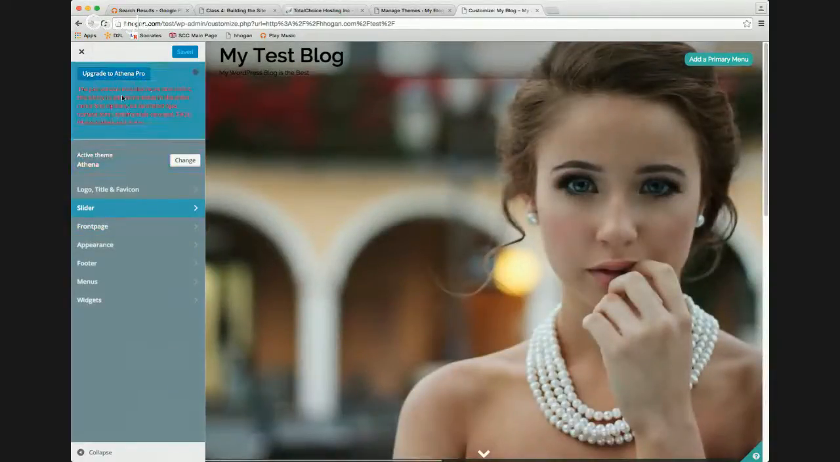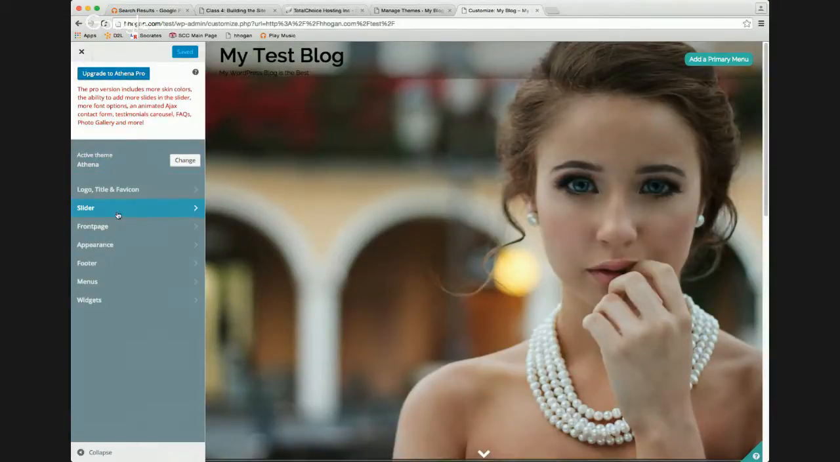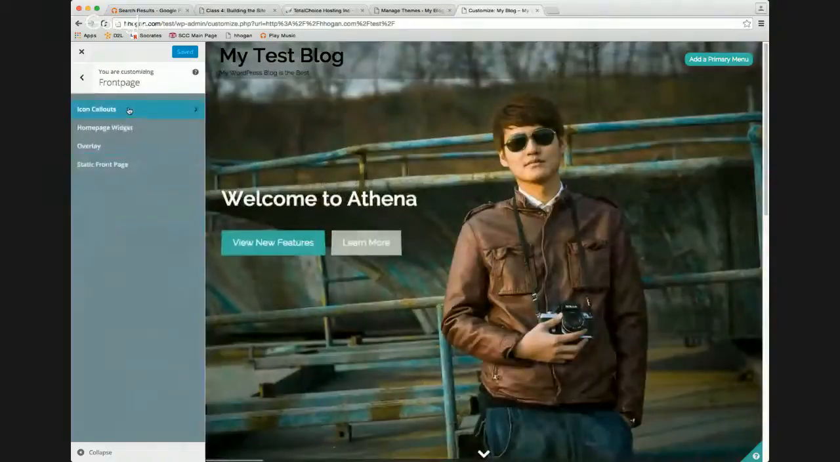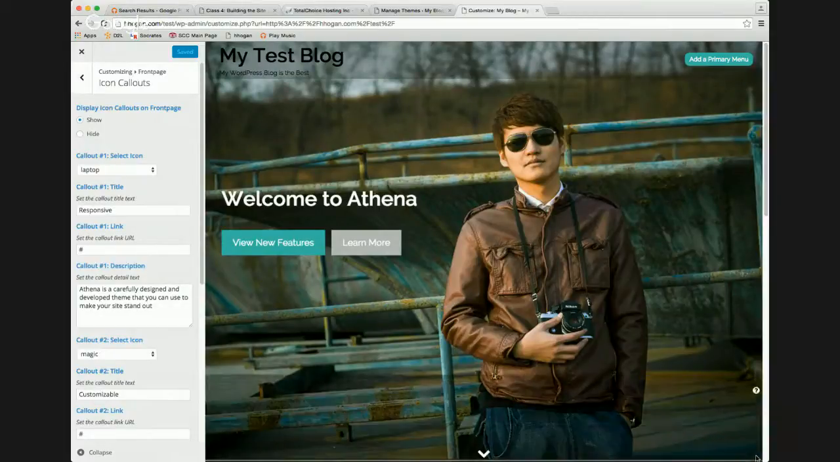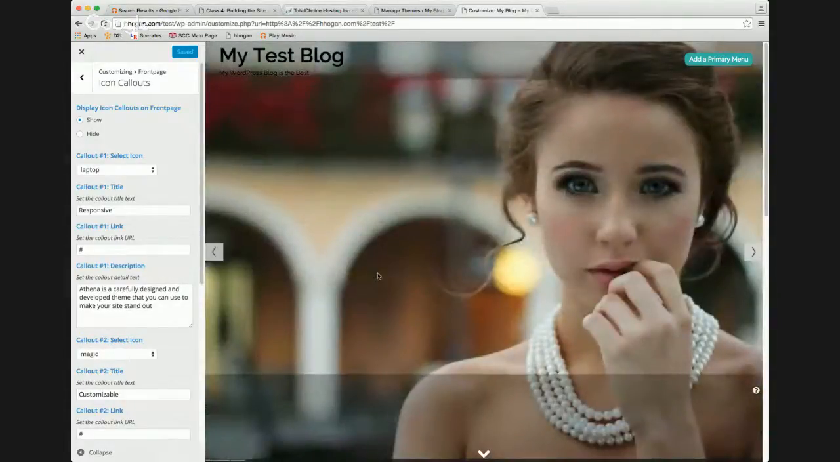But, oh, add more slides. So that's the pro version. So you only get 2 slides for the thing. Icon callouts. Is that this? Oh. Callout laptop.